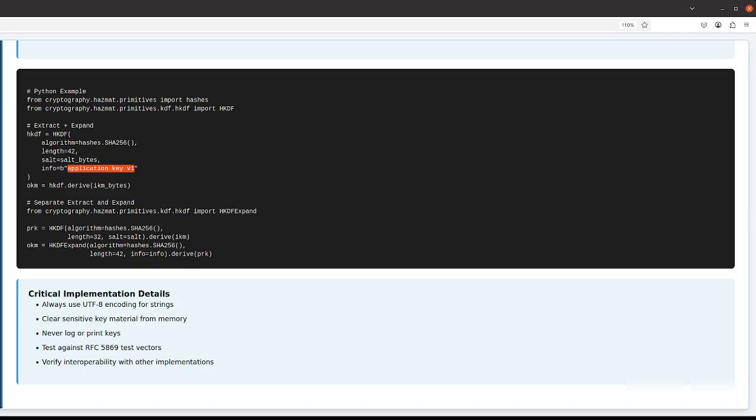These operational security measures are just as important as getting the algorithm implementation right. Testing your HKDF implementation is essential. RFC 5869 includes test vectors you should verify against. Test with different hash functions, different input sizes, and edge cases like empty salts or info parameters.